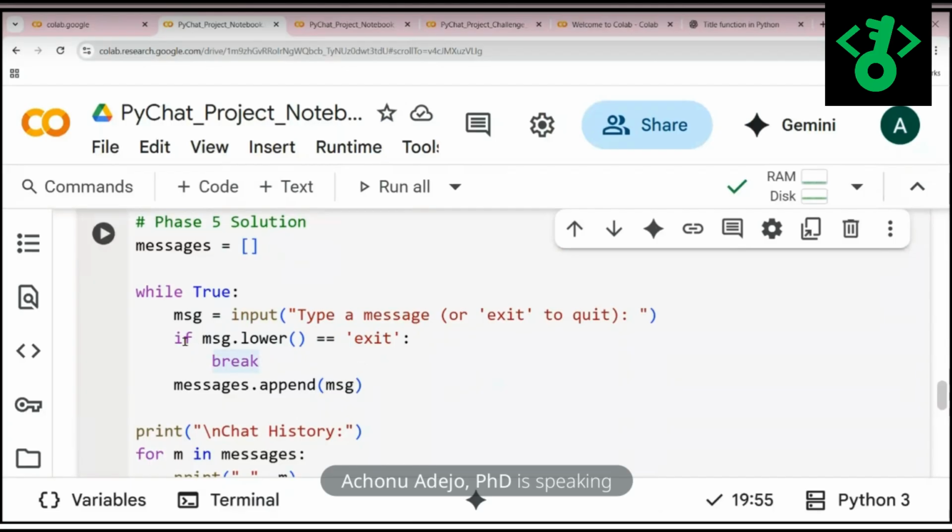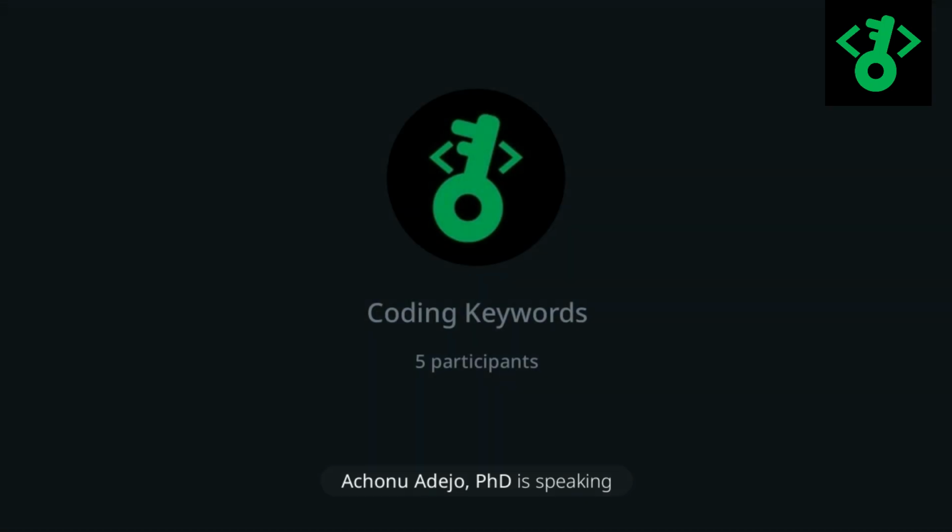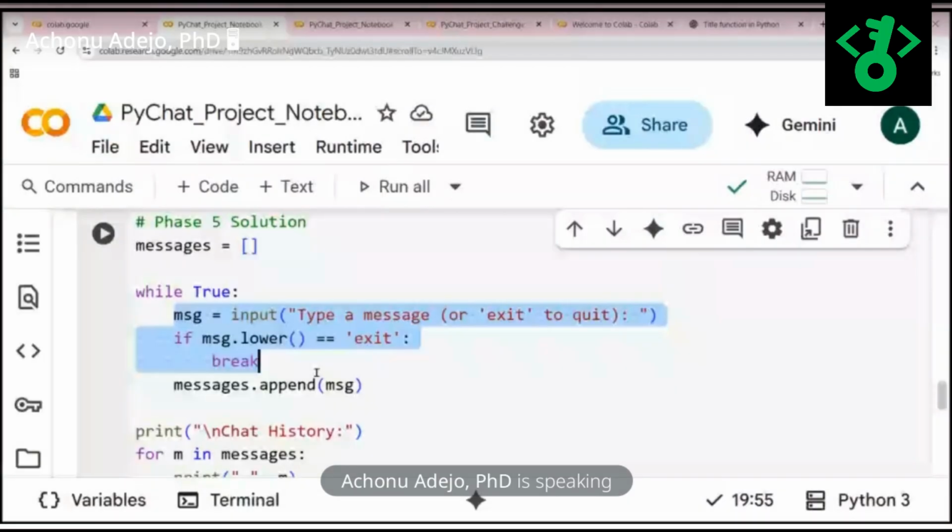Okay, so if the user did not enter it, you can see this break is also inside the if, or within the if execution. So if you look at this code now, from here to here is within the while execution, whereas this break now is within the if execution. So that's what we have.